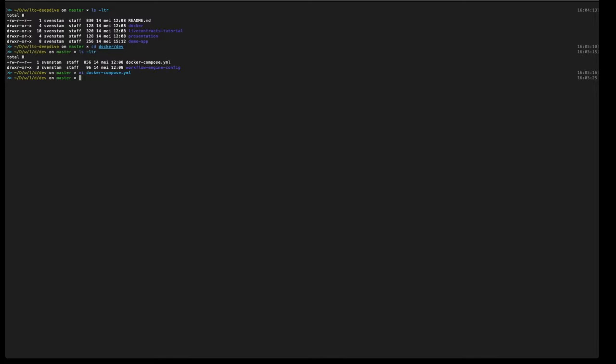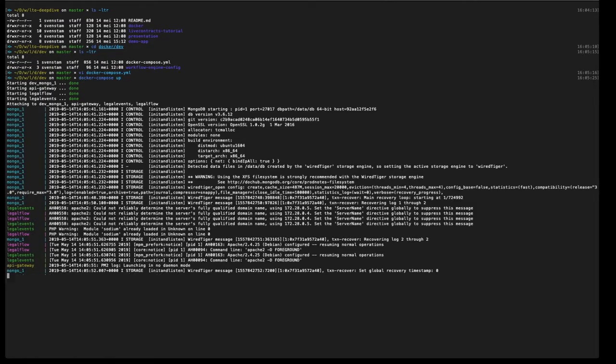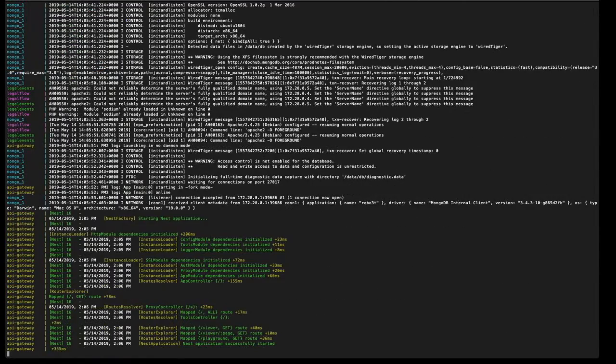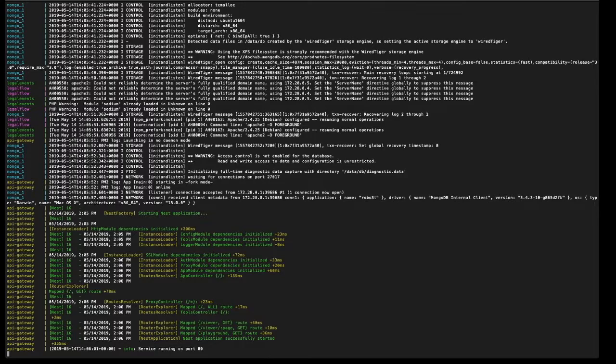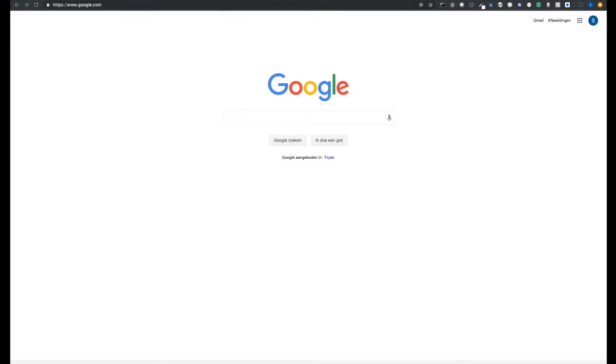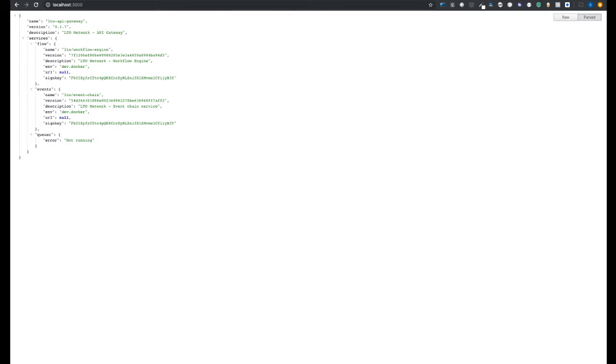So all you need to do is just run docker compose up, and now your node is running. All you need to do now is go to your browser and type in your URL bar localhost port 3000, and now your node should be returning some status information. So now we're good to go and start building our workflows which we can run against this node.